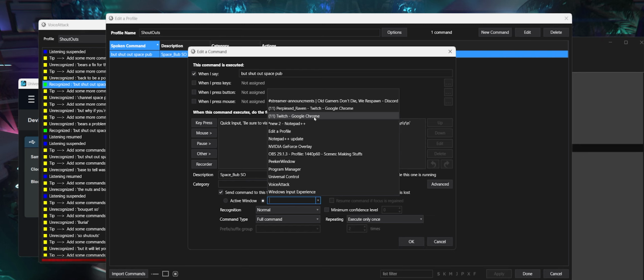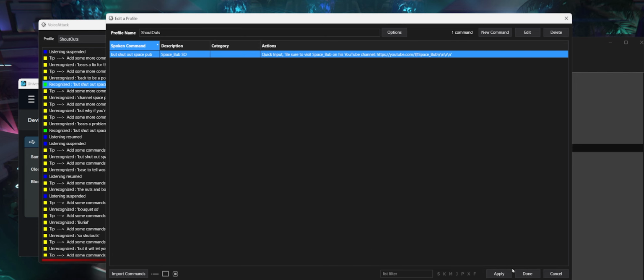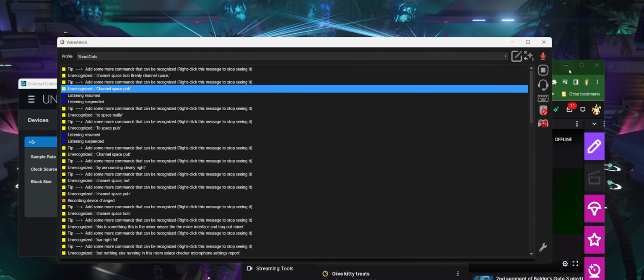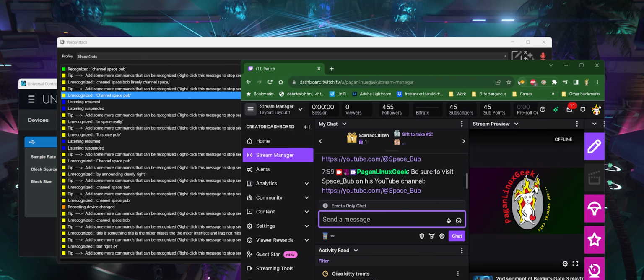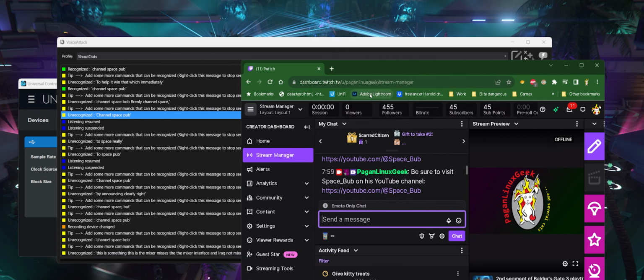Now, the caveat to this is you may have to adjust this. So if you're using Restream's chat client and you want to throw it in there, you would pick the appropriate window. So if I go right in here and pick this and say, okay, it doesn't matter what's active, that should still send it to the Twitch window. Shout out space bub. See how it went into Twitch immediately? Even though Twitch wasn't active. Shout out space bub. It switches to Twitch and types it right on in there.